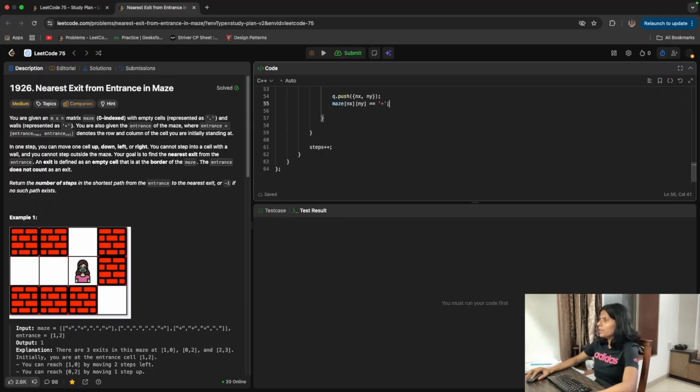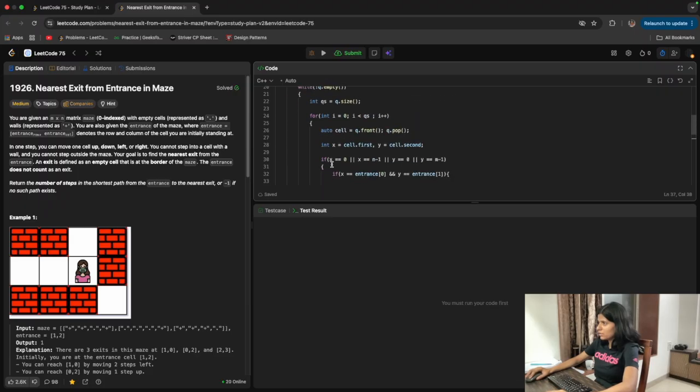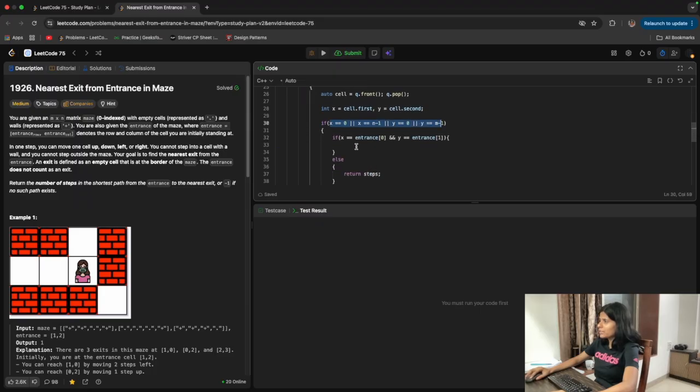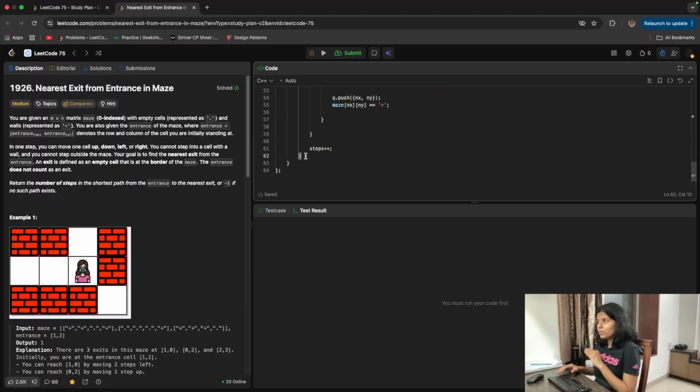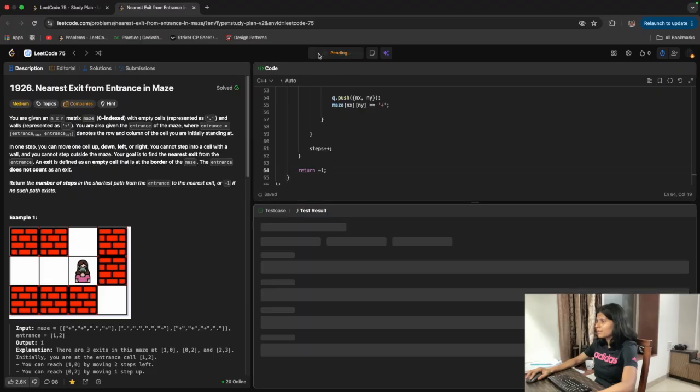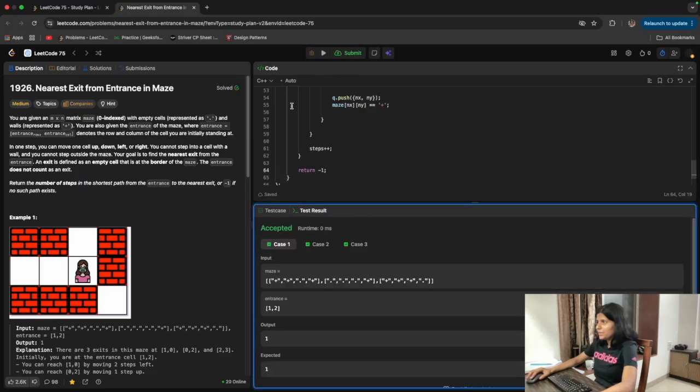Here I wrote the steps function. What does it mean? I'm at the edge, and I'm not the entrance cell. It means I can go out from there. So I'm returning the steps. It means in those steps I found the way to exit. If I don't return anything, it means I didn't find an exit and I will return -1. Let's run it. So let's submit it.